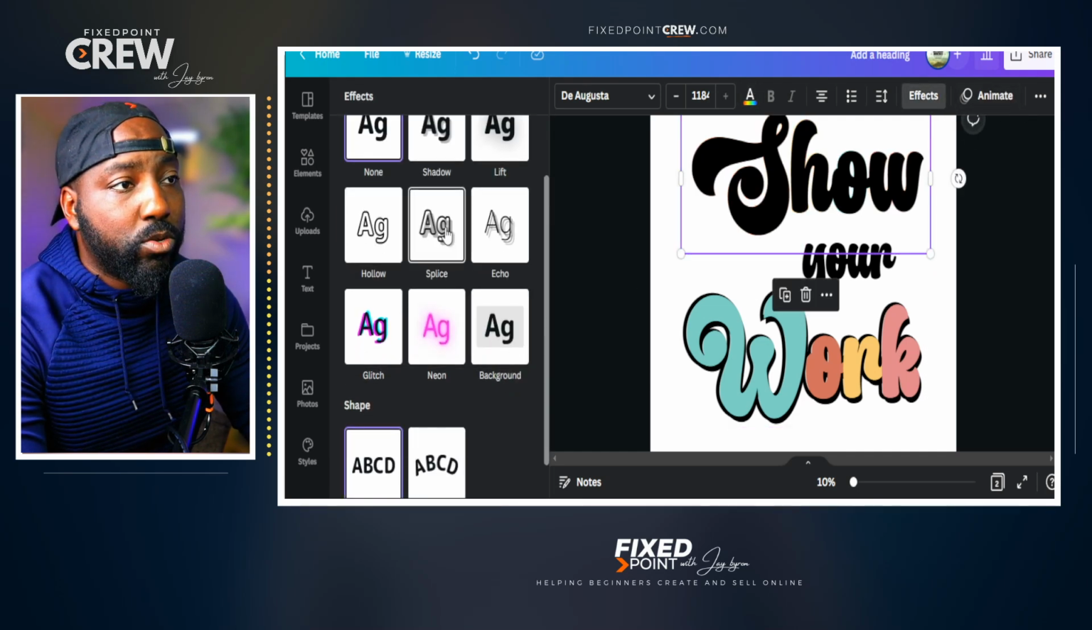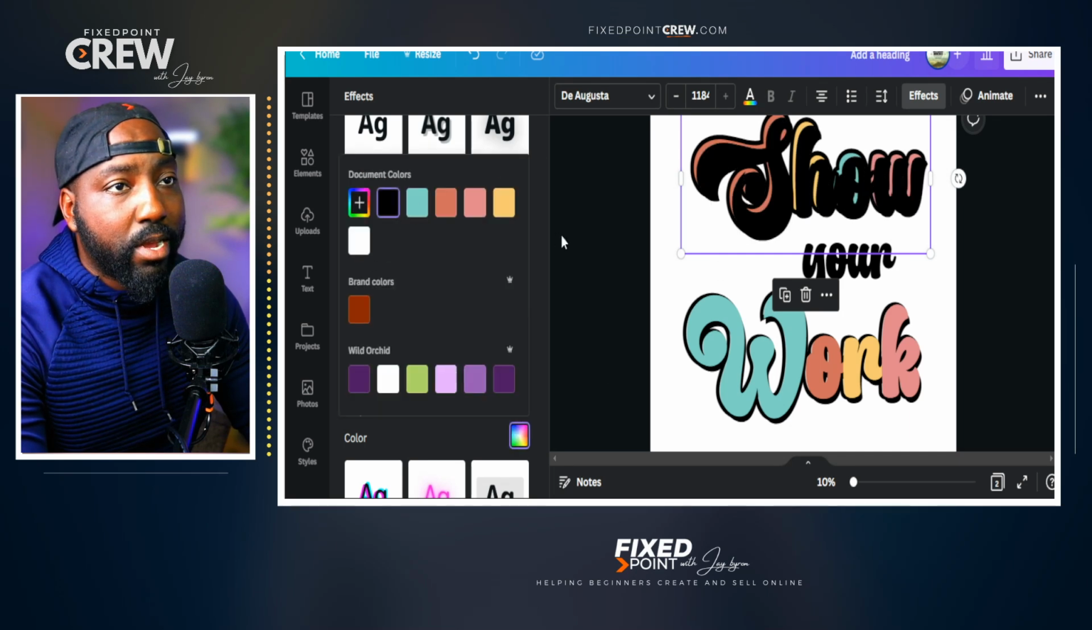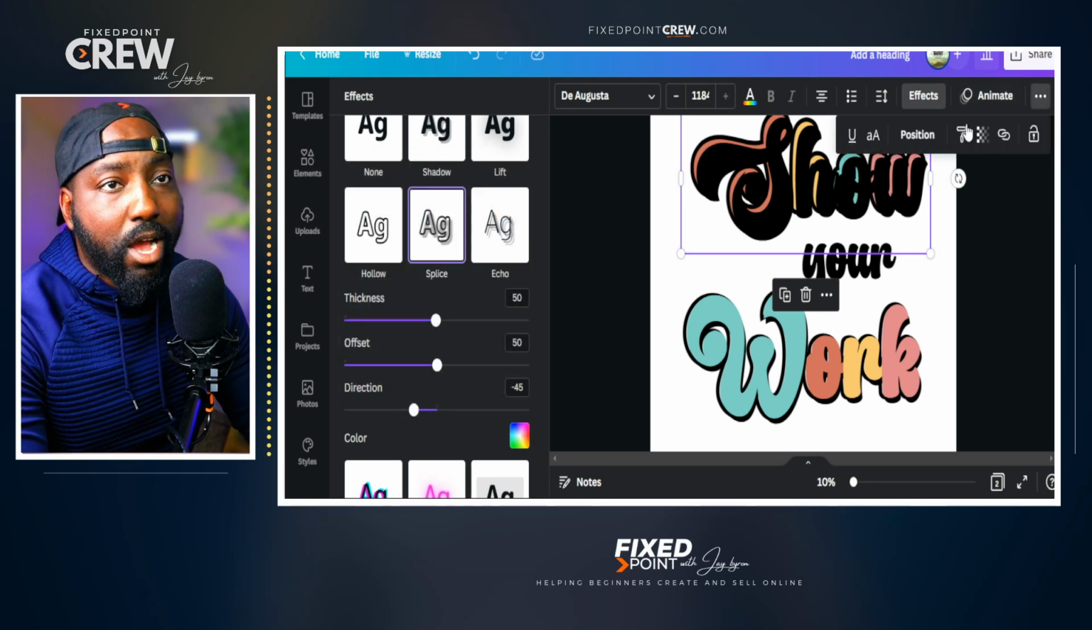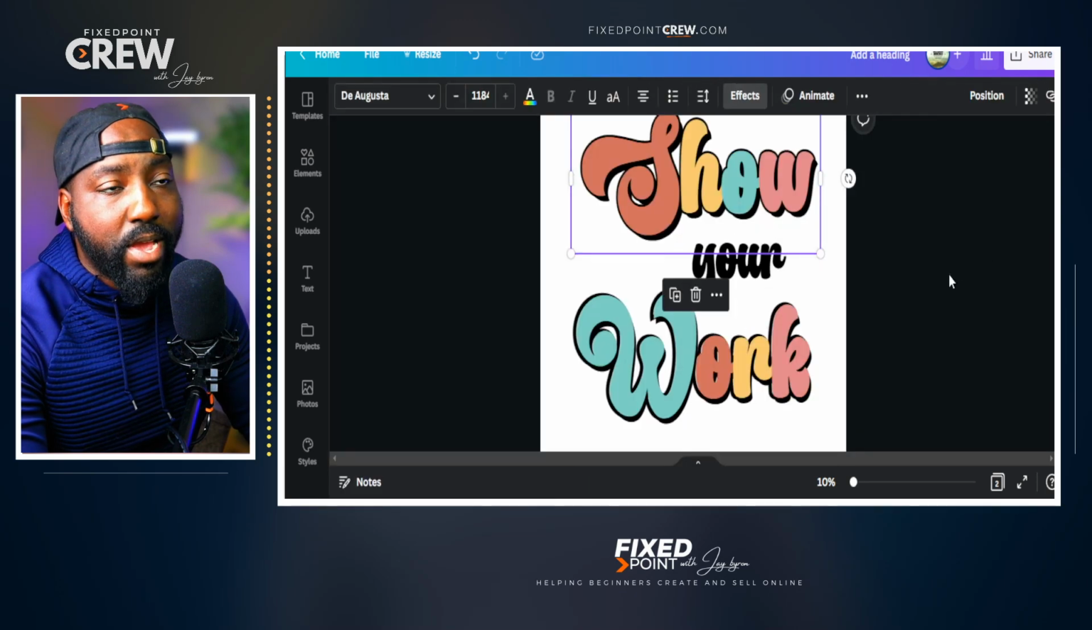I want to go into Splice, and notice how Splice changed this to an outline where it is black, but then it's gray. I want to go here and just change that color to be black. And then I want to go into the little section here, the option to make this be in the back. I just want to push it all the way to the back. And here we have that shadow.